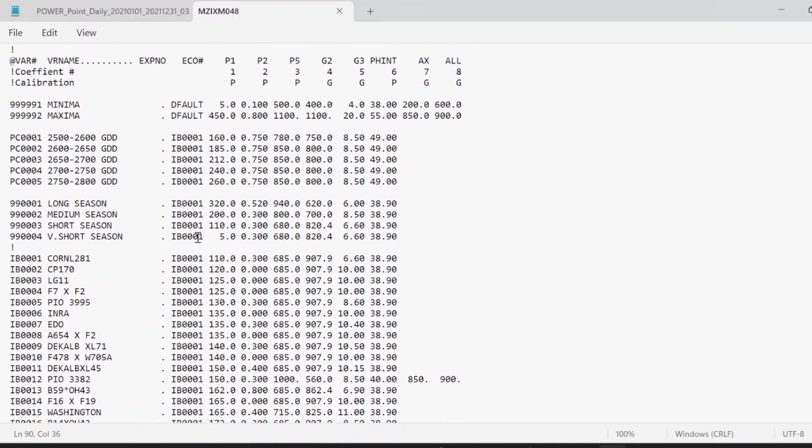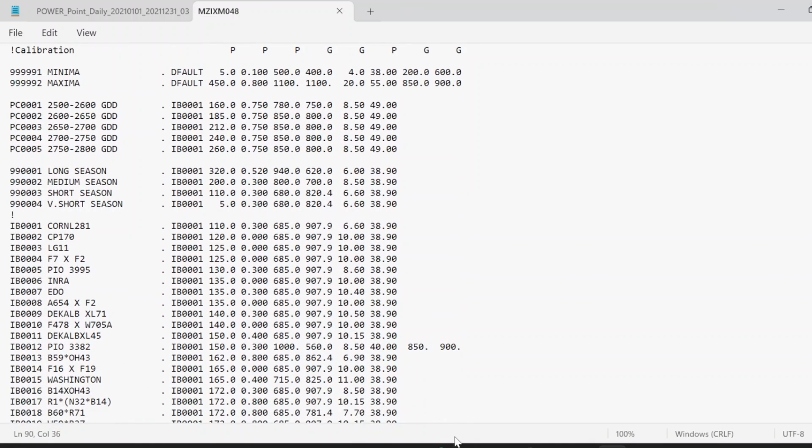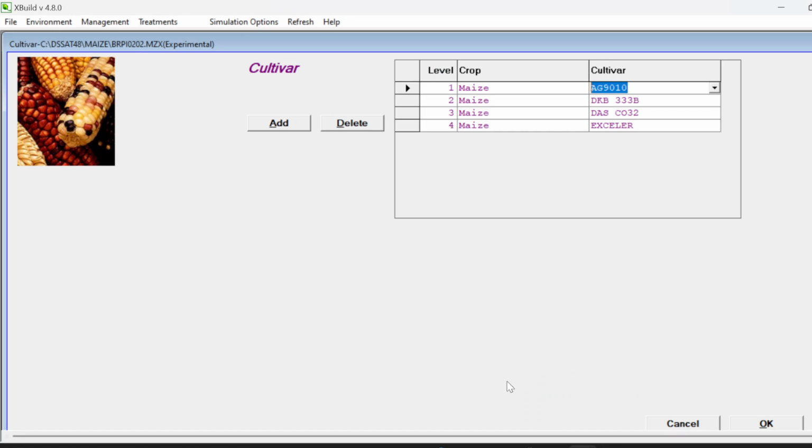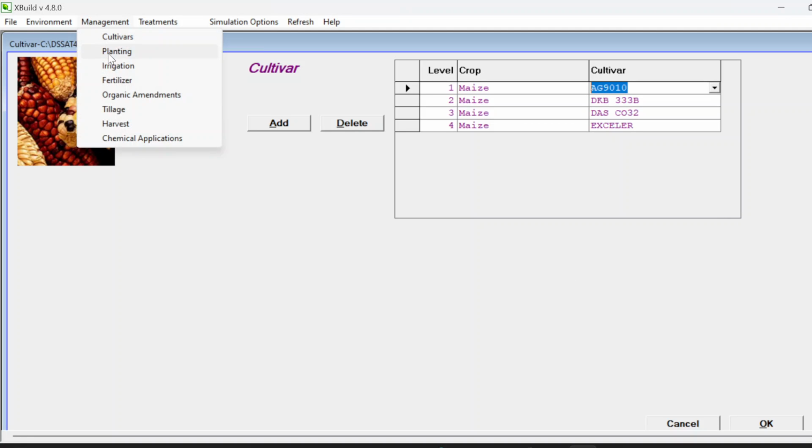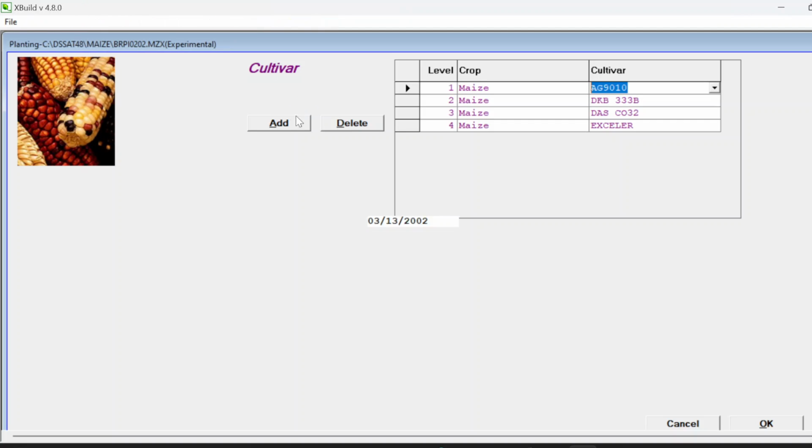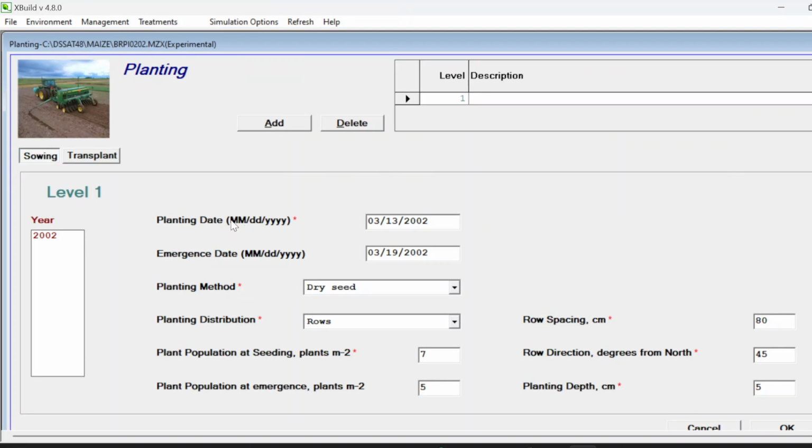So these are the brief description here. So let's go back to our experiment. So you will change your variety type here, add here. If you don't have already, you can use any available one, and then we will go for the calibration process. So then click on management planting. Here we will see what was the planting date.